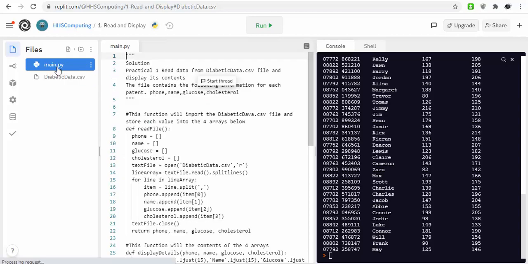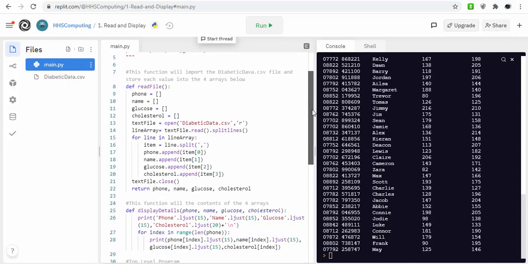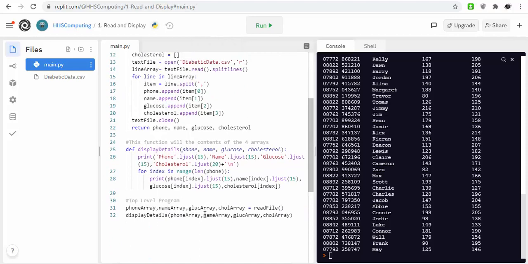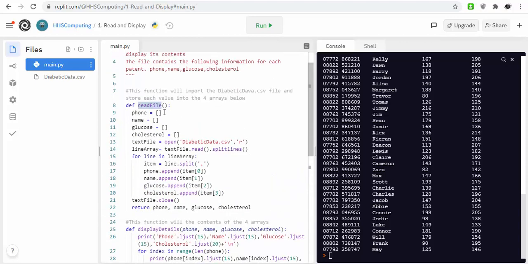Okay, so if you look at the program, we have a call statement to a function. This call statement is going to call read file and is expecting it to send back 4 arrays. Now it goes up and says, right, here's read file. Within that, the first thing we do is initialize 4 arrays: phone, name, glucose, and cholesterol. Now they're declared within this function, so they're called local variables or local arrays, because they're only accessible within the function or procedure they're declared in.